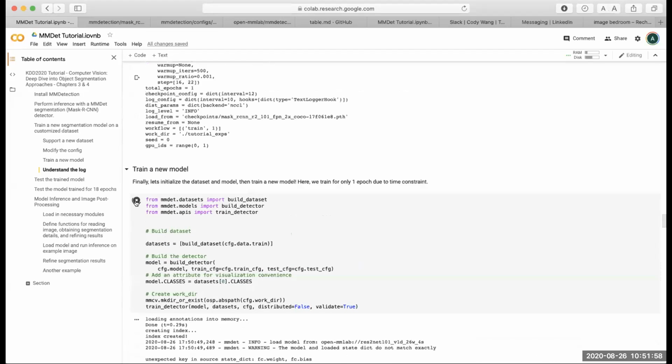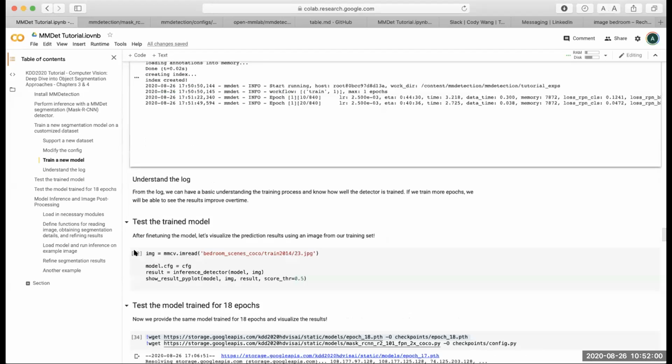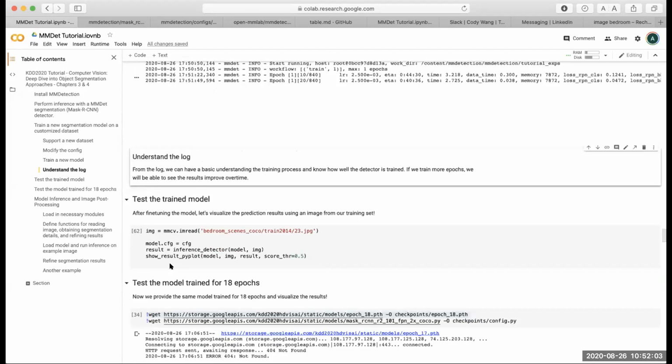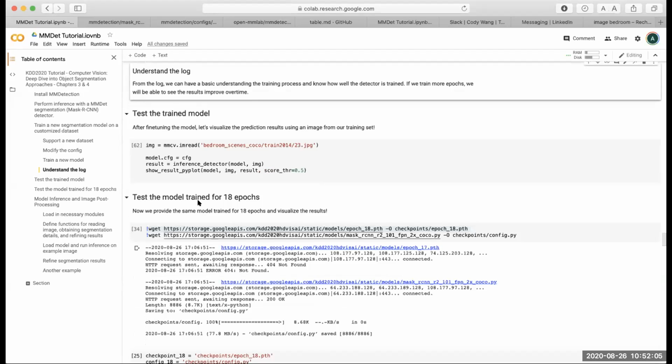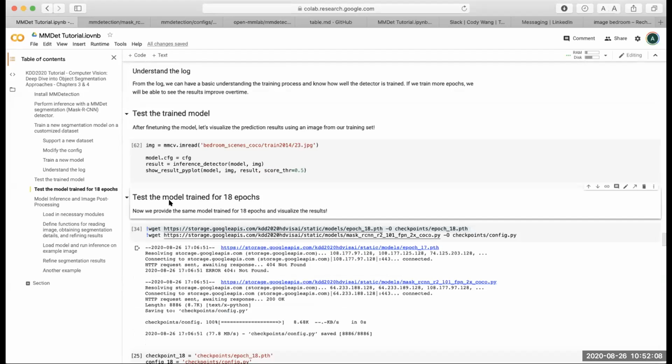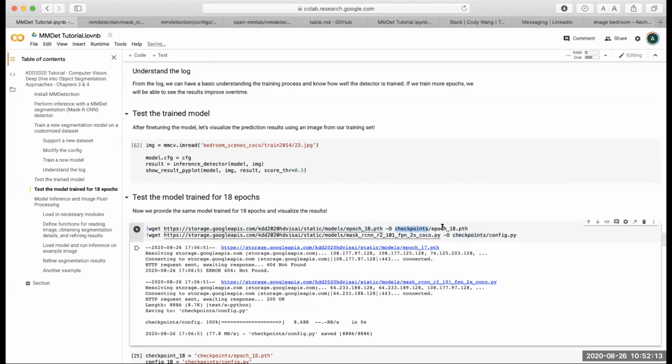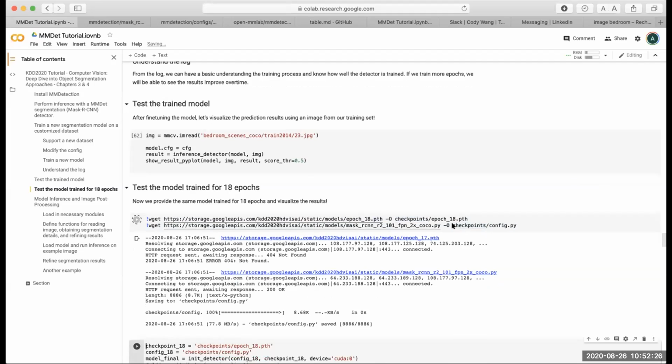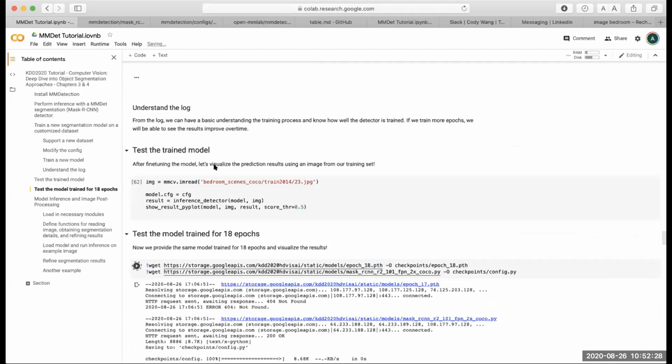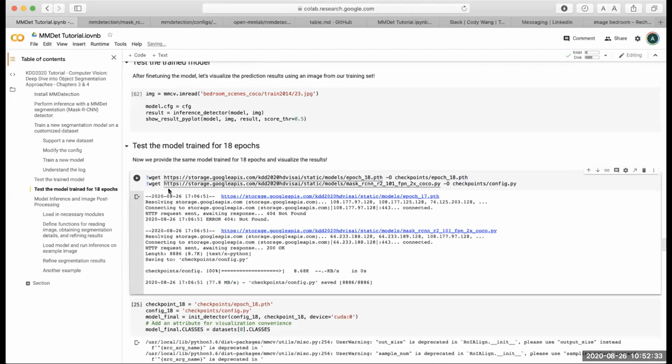We will not wait for the model until the end. For that, we already trained the model for 18 epochs. It takes a lot of time, but we prepared that for you, so we already have the checkpoint. We need to save this file as checkpoint epoch 18, and also the configuration file that we used. We just have to download it.